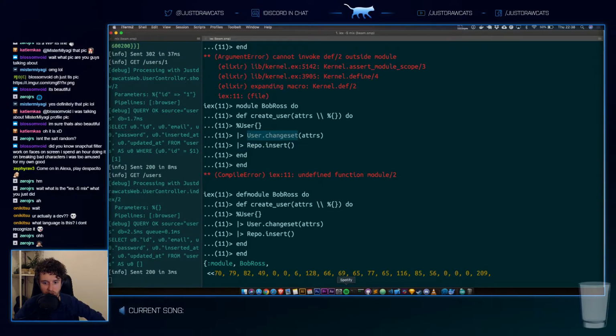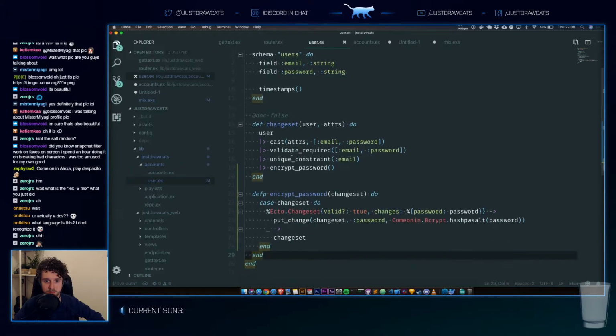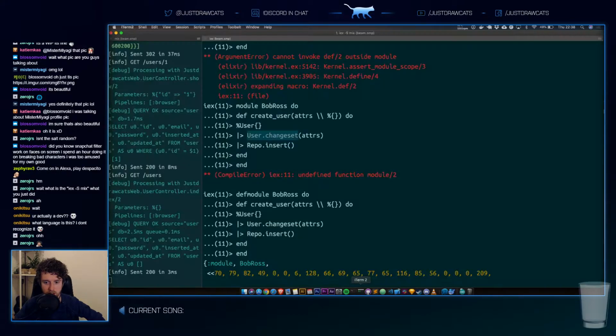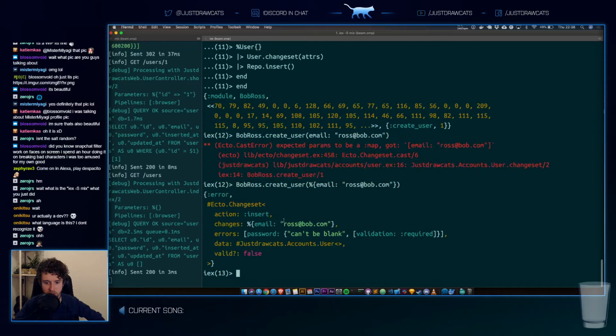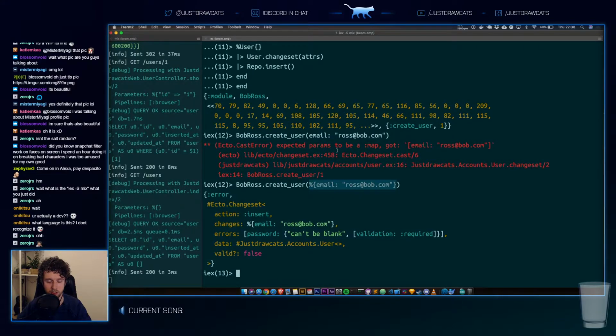user.changeSet. Remember what we did in this user.changeSet? We call user change set. It passes the user and then a bunch of attributes. See? So what we did is the user is this one, and we pipe it. So the first argument is going to be this. Second argument is going to be the attributes that we sent, which in this case is this. And then we map it. We cast it through everything here. So we cast it. We validate if it's required. And here is probably where it broke, because we didn't send a password.